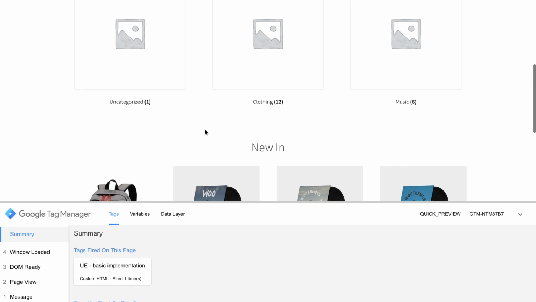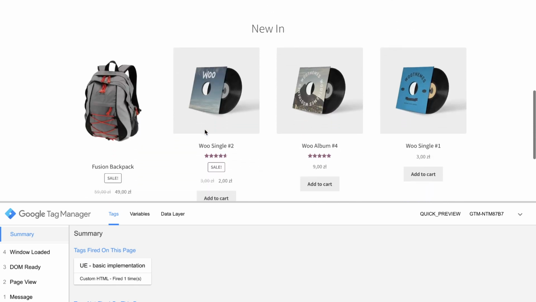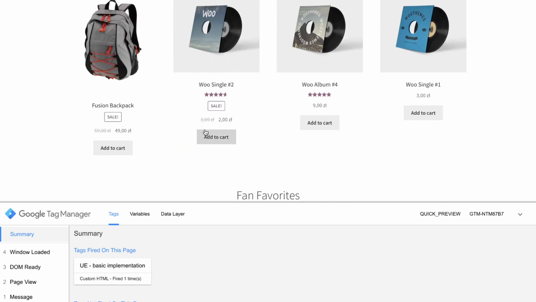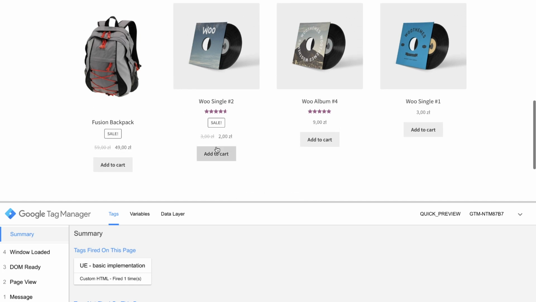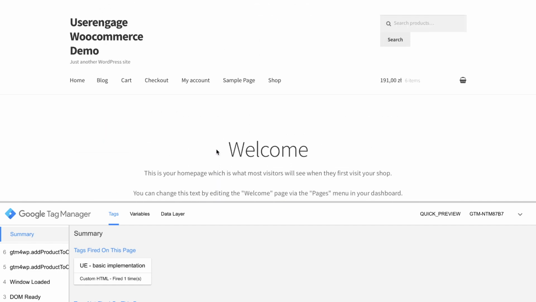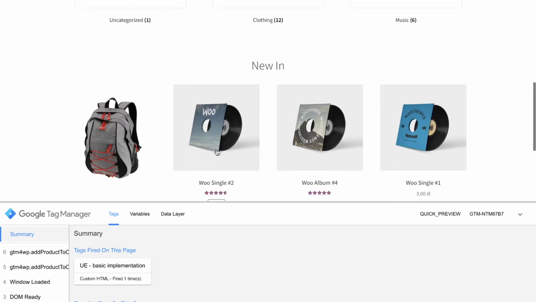But there are some interactions that are very important, yet they do not cause the page to reload, so there is no information about them. For example, when I click the button Add to Cart, you see nothing happens, so no information has been sent to user-engaged. However, this event might be very important.